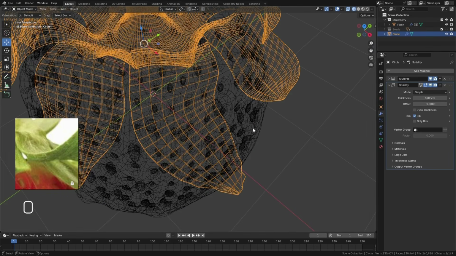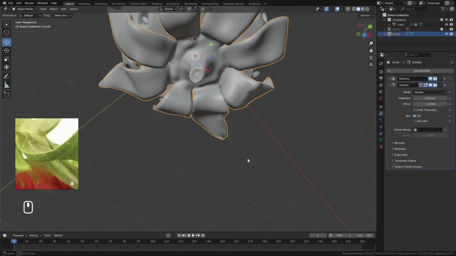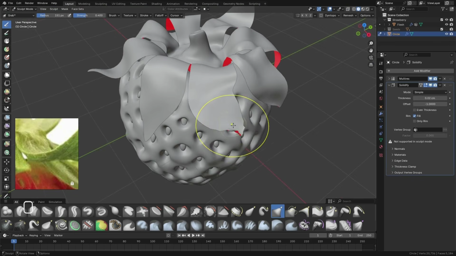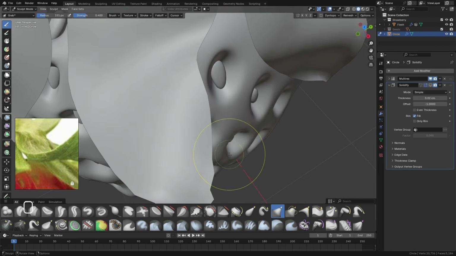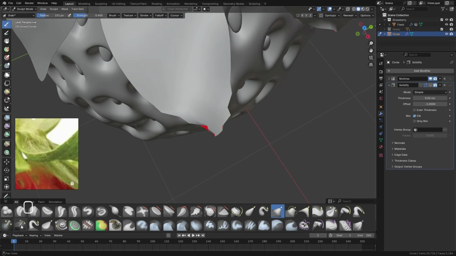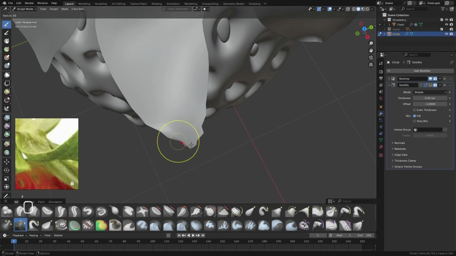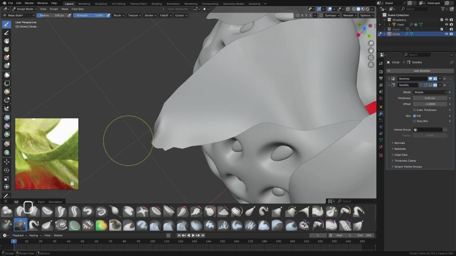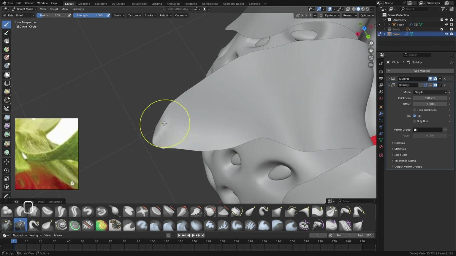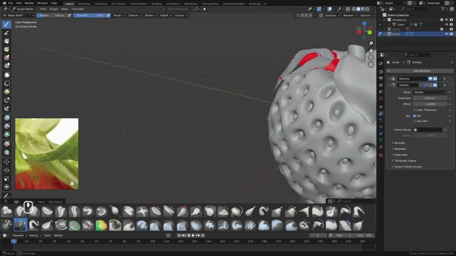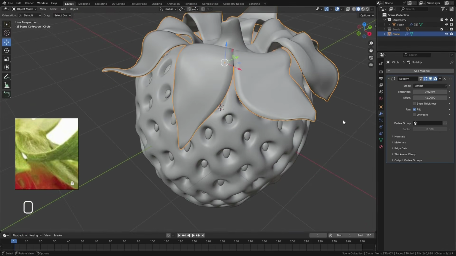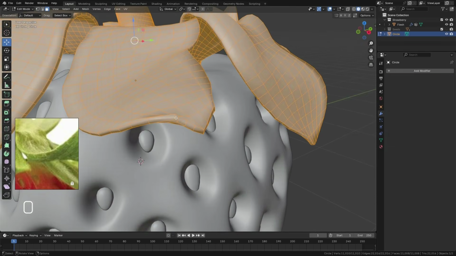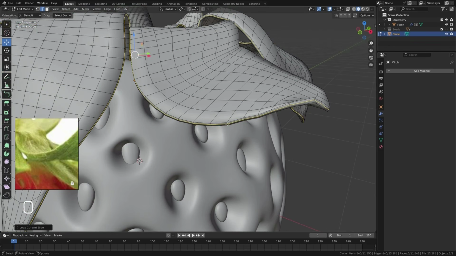Let me go back, check this. There's something messed up here. Yeah. So let me go back to the sculpt mode and switch to the relax brush. Slide, hold shift, and relax this end right here. And that's good. So apply the solidify, back to edit mode, and insert an edge right in the middle right here.